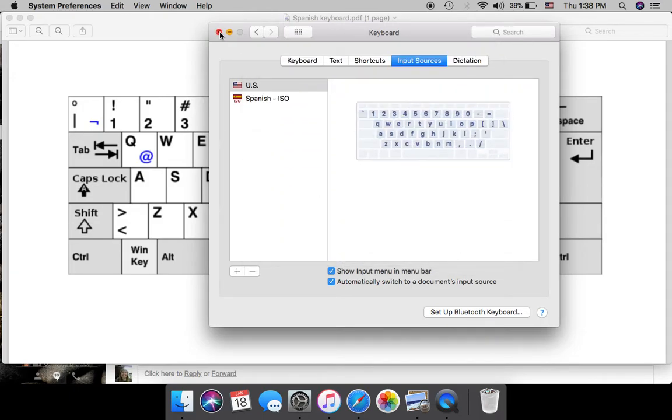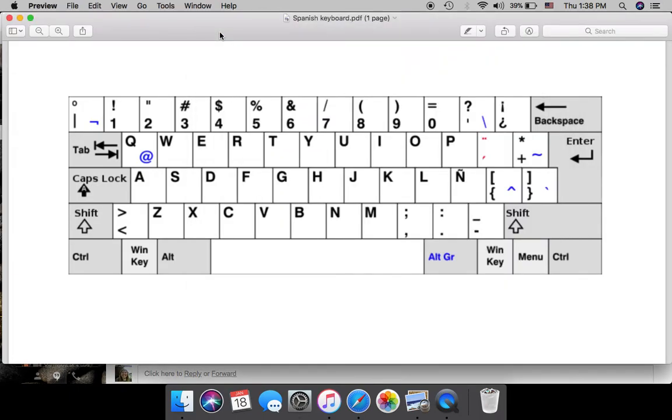Alright, so that's for a Mac. If you have a PC, a Windows computer or laptop, you're going to go to your control panel or settings, or you can also do a search on your computer, type in language. So you're going to go to the language area on your computer on the Windows, and you're going to add Spanish as the language from Spain.